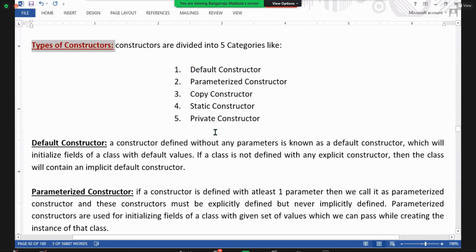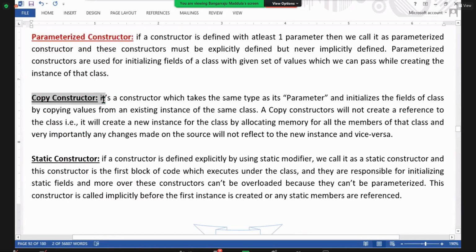Like this, we just have five different types of constructors available here. Default constructor means a constructor without any parameters. Parameterized constructor means with parameters. Copy constructor, you already saw in the last class. It means a constructor taking the same type as its parameter. That's what we call a copy constructor.